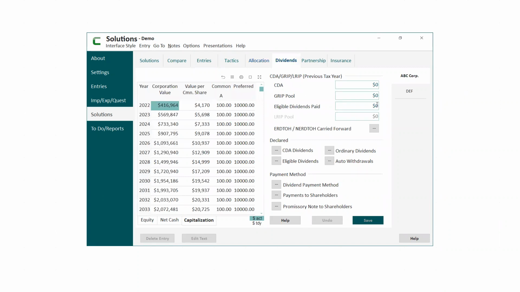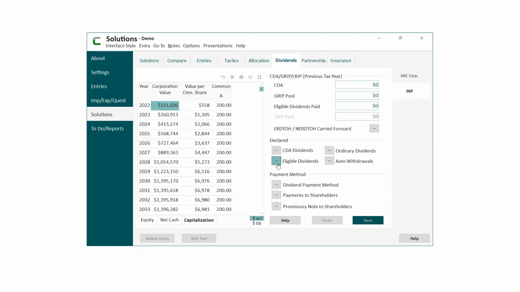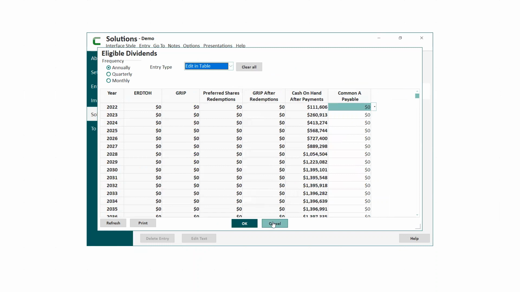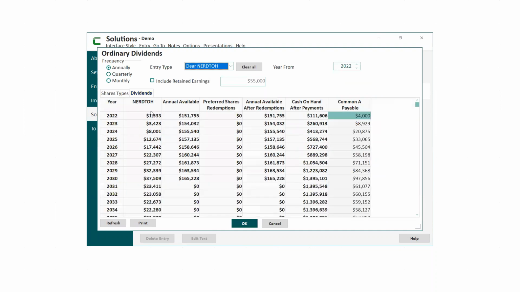So in the background, CorpWorks is tracking the different dividends. If we go to DEF, for instance, you can see there are no CDA dividends. The reason is everything is being dividended up to ABC, the holdco. And similarly, there are no eligible dividends, no investments to earn those. And then when it comes to the ordinary dividends, now we can see the value of the ordinary dividends through the period of the operating business.